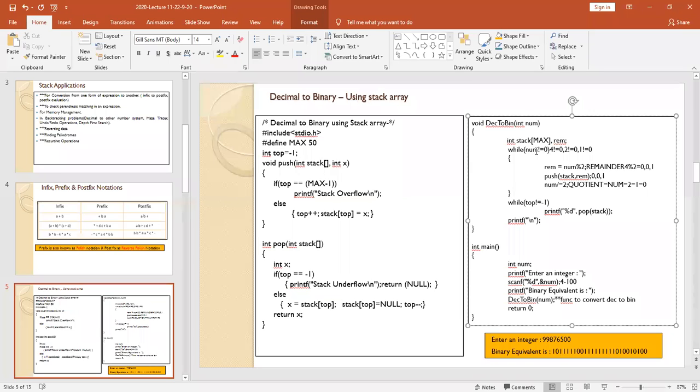Now you come here. 0 not equal to 0? Condition false. So what is the binary equivalent you are having? It is 0, 0, 1, and that will be printed. Okay, so have you understood this decimal to binary?